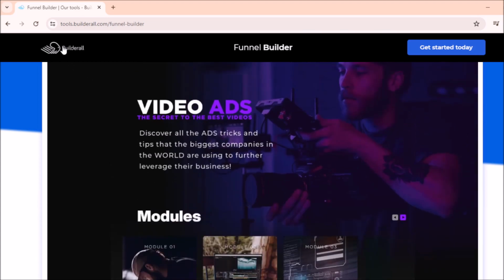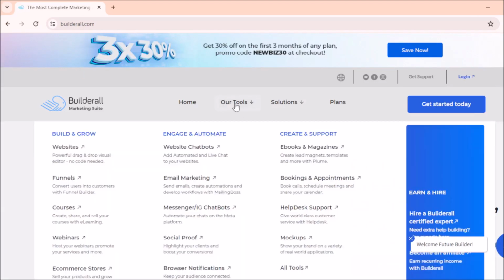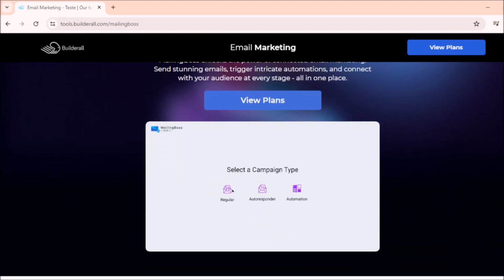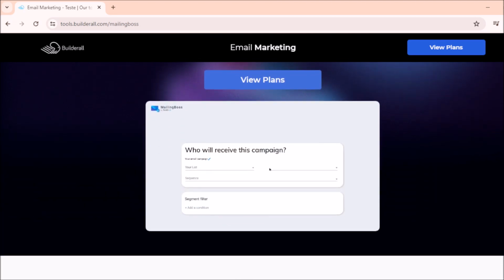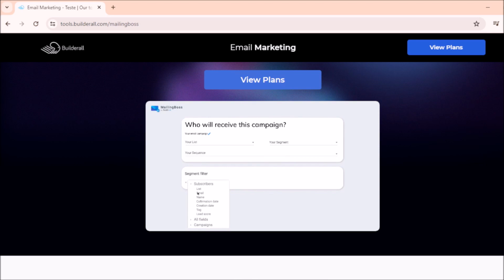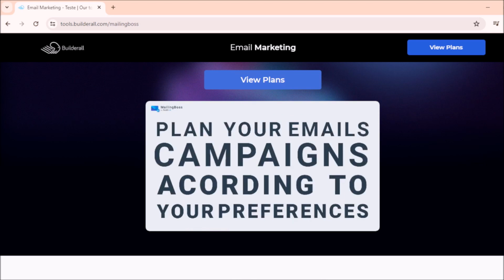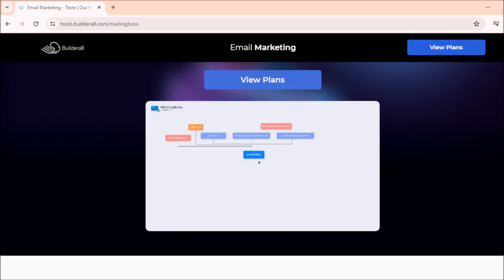Email marketing. The platform's email marketing tool allows users to create and manage email campaigns. It includes features like autoresponders, email automation, and segmentation to help businesses deliver targeted and personalized messages to their audience. Builderall's email marketing tool integrates seamlessly with its other features, providing a cohesive digital marketing experience.